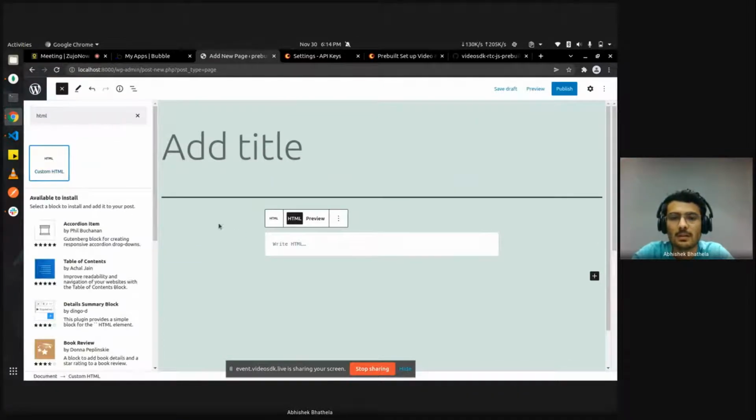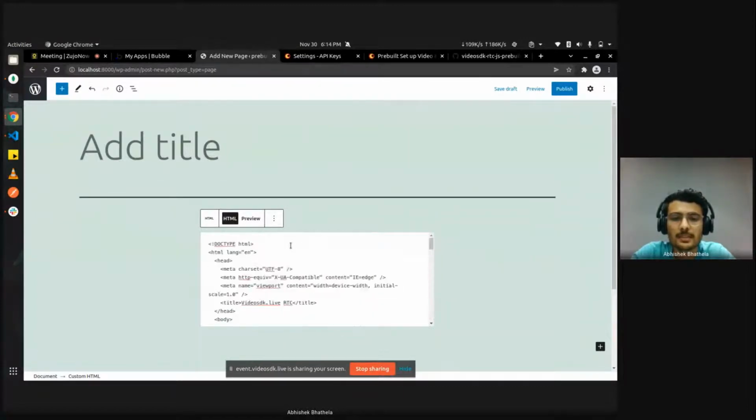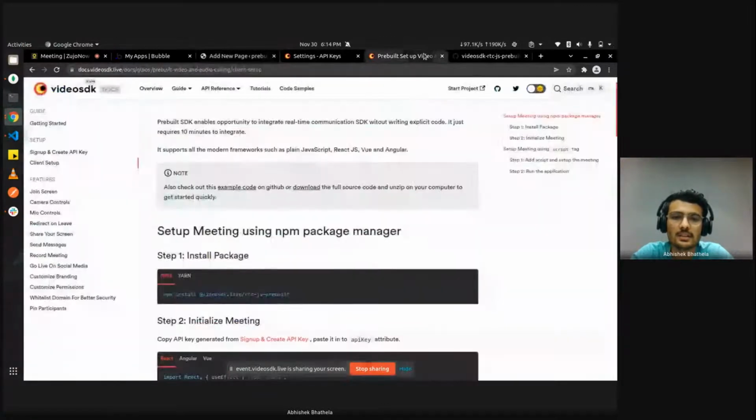Now remember I told you we created an API key. Now we need to use that API key right here at this place. As soon as we put that API key here, I copied it.